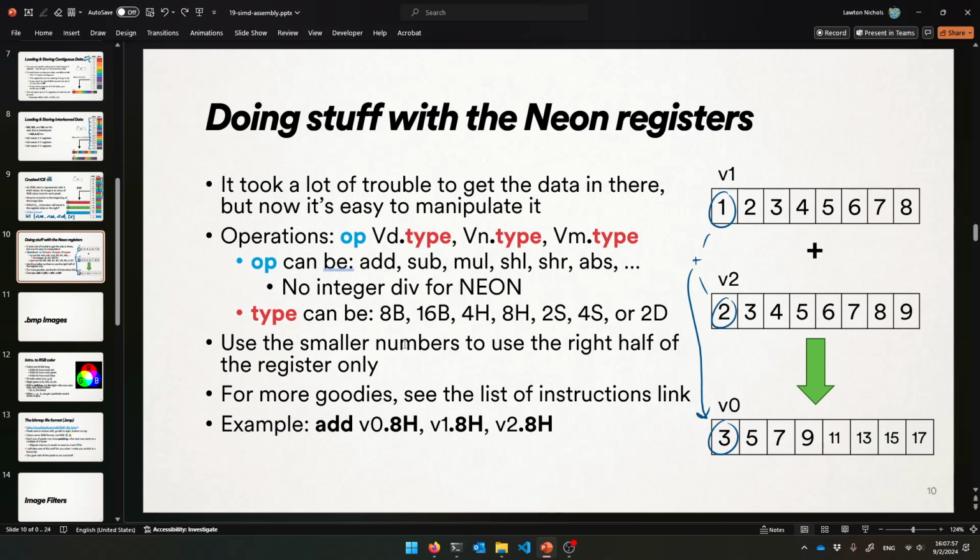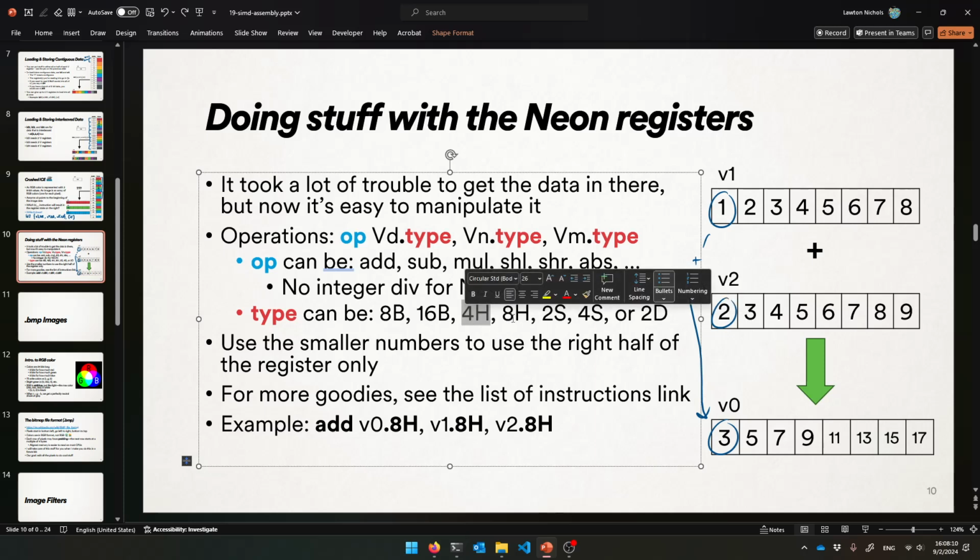Yeah, these smaller numbers use the right half of the register only. So instead of 16 byte values, you could have 8-byte values. Instead of 8 half words that fills the whole V register, you can just fill half of the V register with only 4 16-bit values. So summing to 64 bits always. Same with these guys.